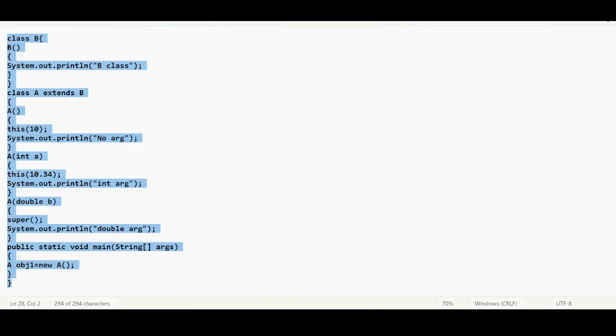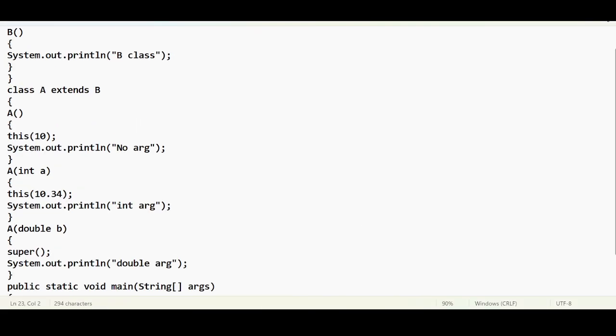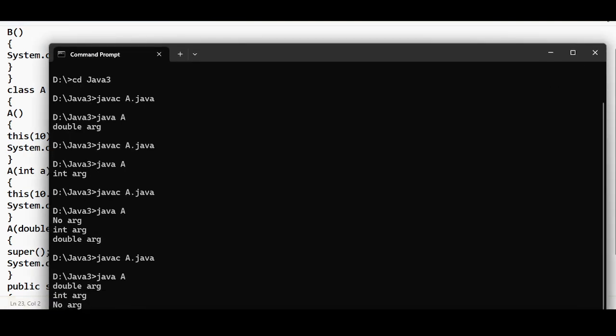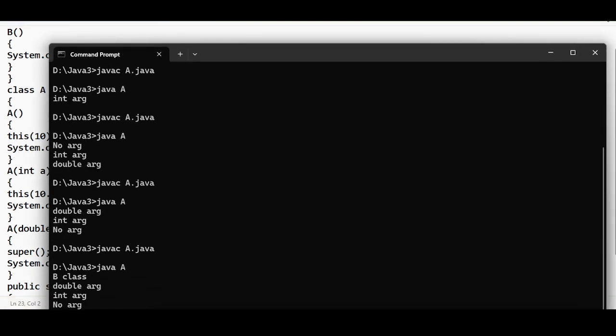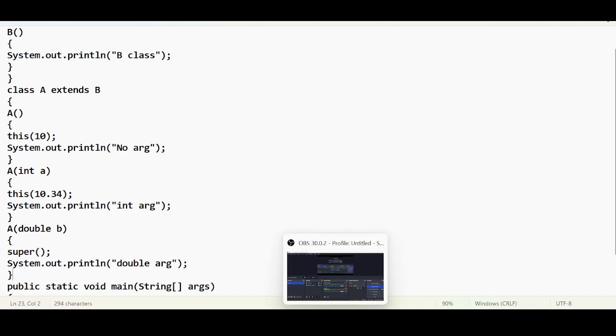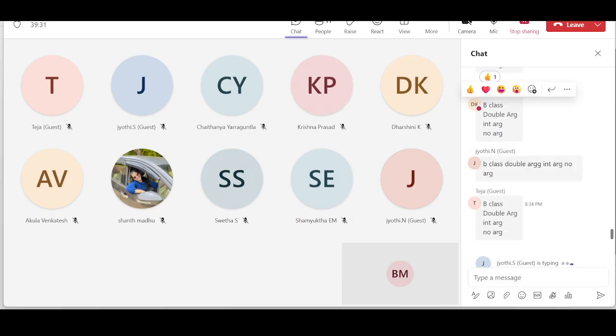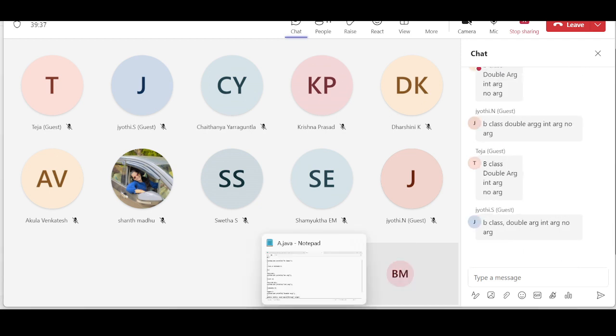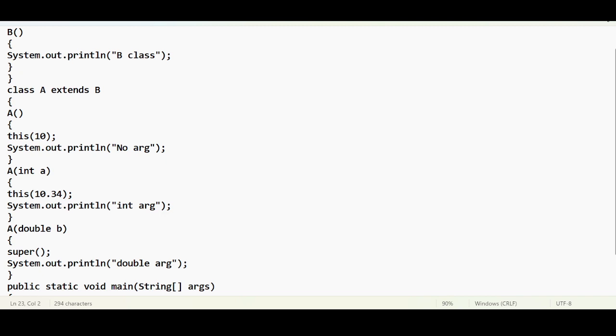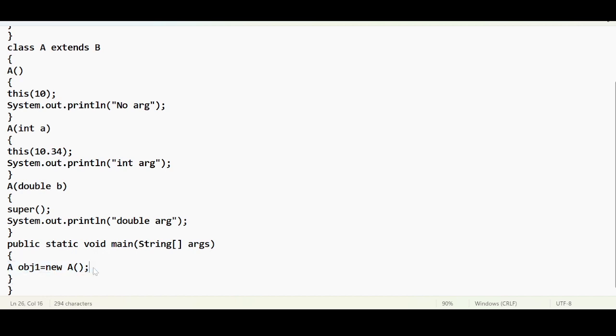Thank you for your answers. If I run this code, A class, double arg, int arg, no arg. Is it the same answer that you got? B class, double arg, int arg, no arg. B class, good everyone. So now we are also performing constructor chaining, but this time we are able to call all the constructors from all the classes just by creating an object for only one class. Right? You are able to pull the constructor of a different class. This could be achieved by which keyword?